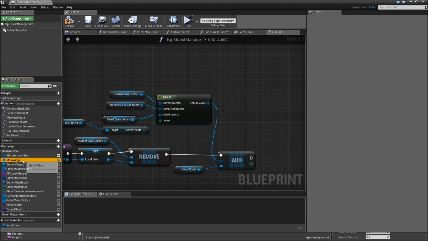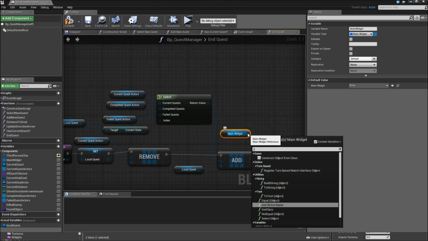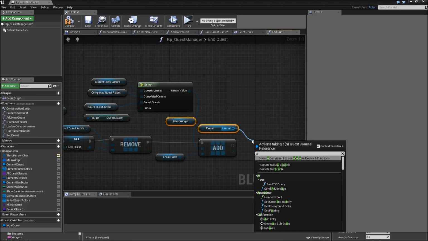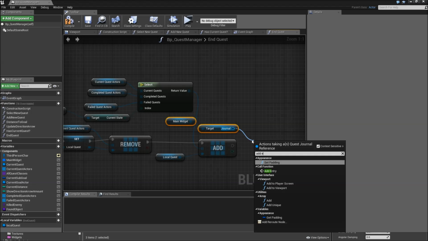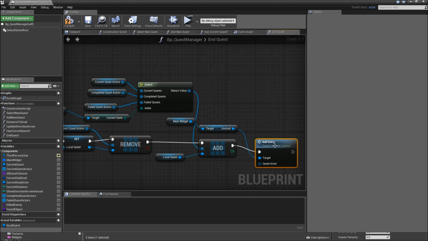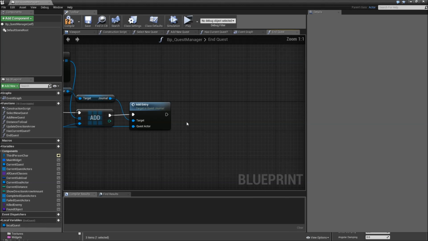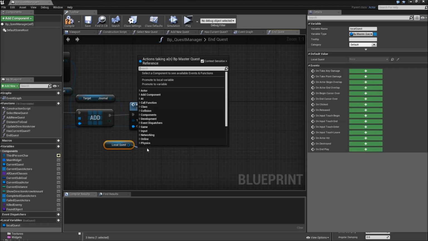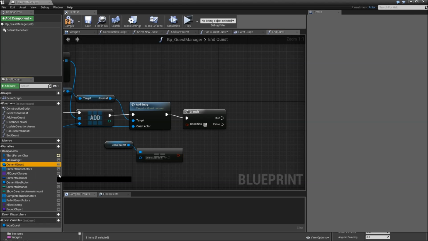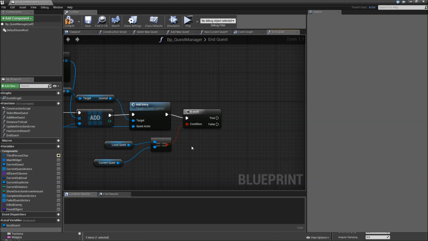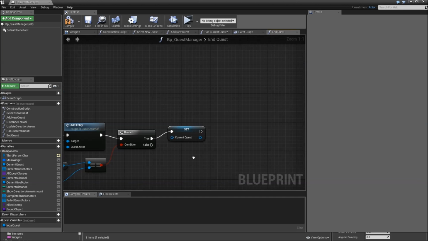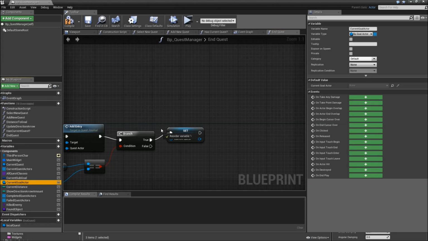Afterwards get the main widget, get the journal widget, and we want to call add entry. Again, the quest actor will be the local quest. Afterwards we want to check for some things, so let's add a branch. First we want to check whether the local quest equals our current quest. And if that is the case, we want to set current quest to null. So just clear that. And we want to get our current goal actor.